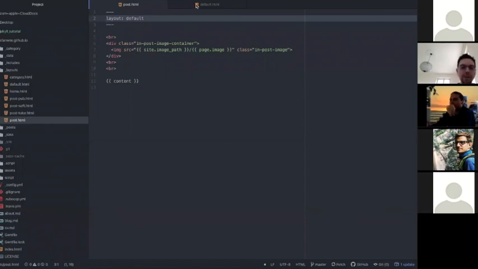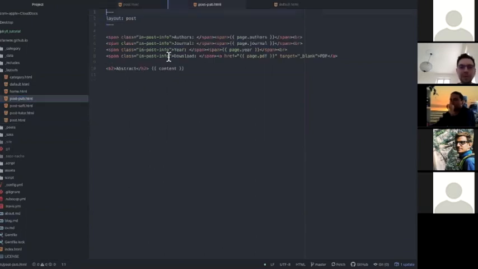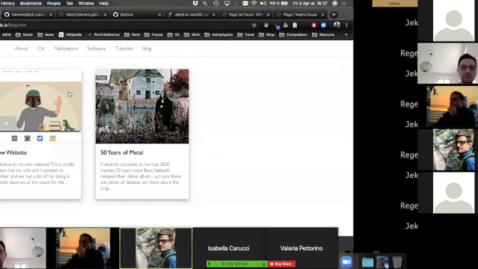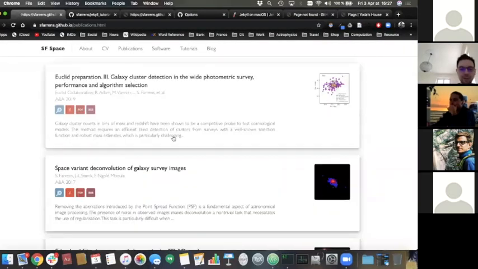So what I can do then is say, okay, now that I have a basic post layout, I want a specific post layout for publications. So that's exactly what I did. I made a post publication layout, which builds upon the post layout and then adds this extra content, right? So for example, I have the author, the journal, the year, the option to download it, and an abstract. So if we go back to the website and we look at the publications, you can see all of that information that I just listed.